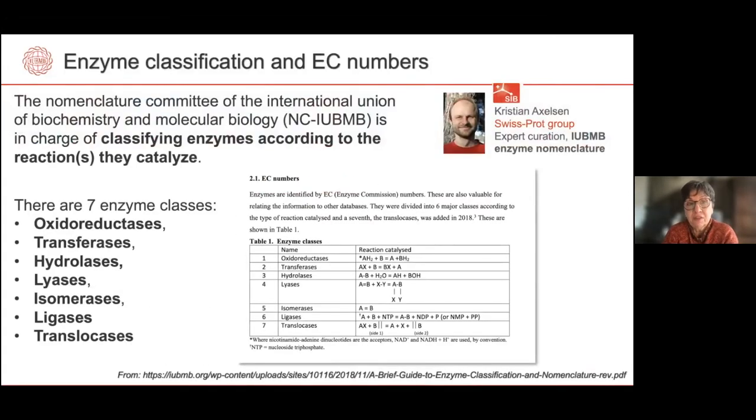The enzyme classification is devised by the nomenclature committee of the International Union of Biochemistry and Molecular Biology, NC-IUBMB. You can sometimes see this acronym. This committee is in charge of classifying enzymes according to the reactions they catalyze. In the group, Christian Axelsen, one of our expert biocurators, is part of this enzyme nomenclature committee. There are seven main enzyme classes in this classification. From one to seven: oxidoreductases, transferases, hydrolases, lyases, isomerases, ligases, and translocases.